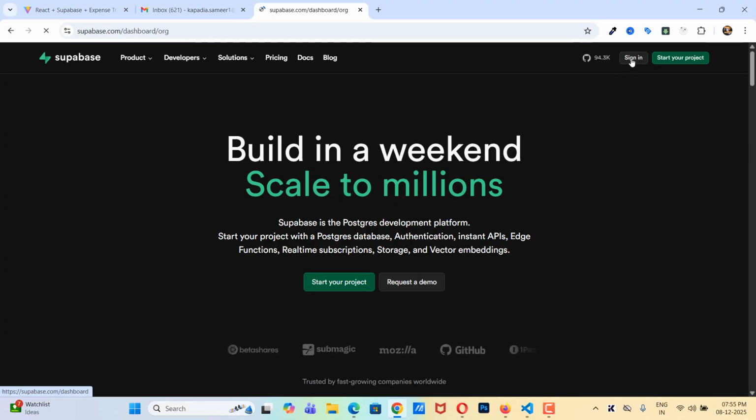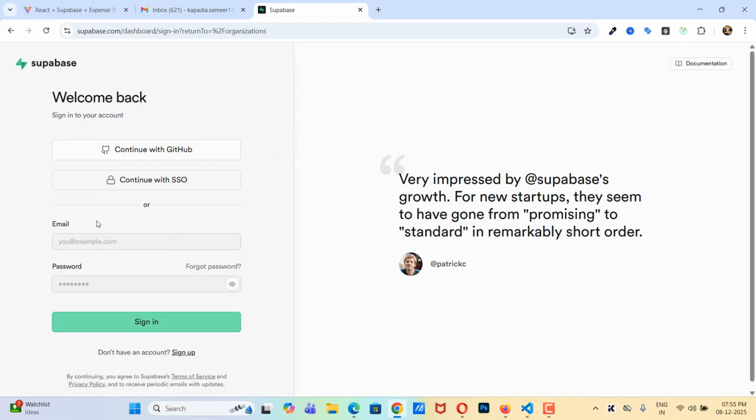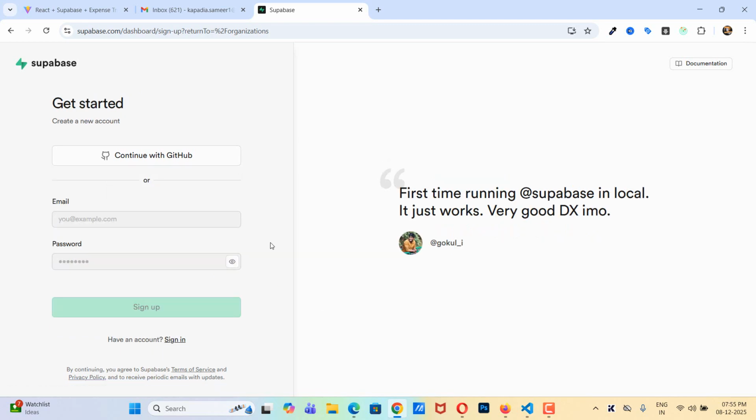And here if I click on sign in, so if you already have an existing Supabase account, you can enter the email and password and click on sign in. And if you don't have an existing account, you can click on sign up. So let's click on sign up because I don't have an existing account. Here you can use your GitHub credential or the manual email password. So I'm going to create the new Supabase account with manual email and password.